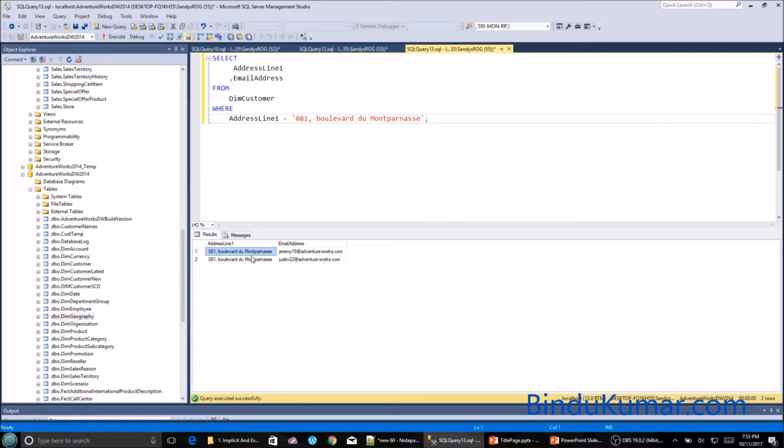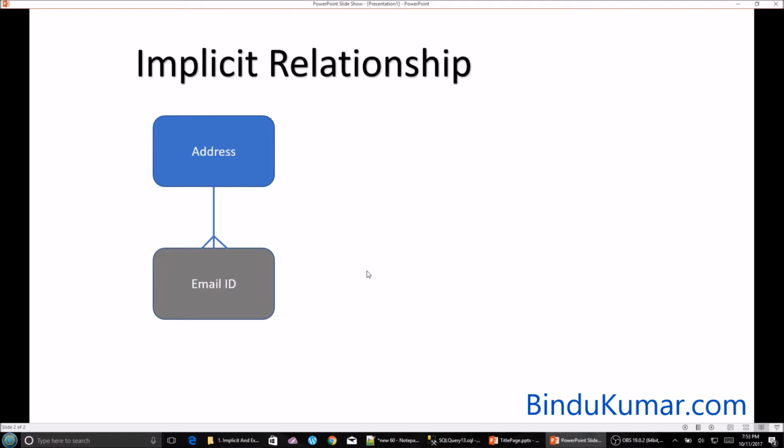Once you have identified the cardinality between these two attributes, you can represent them in a data model such as this. You'll see that it's a lot similar to the earlier one that we saw. However, instead of the table name, here we just have the attributes. So this goes to show that the address is an attribute which can map to multiple email IDs. However, one email ID maps to only one address. Identification of such implicit relationships helps in building hierarchies in your dimension table.